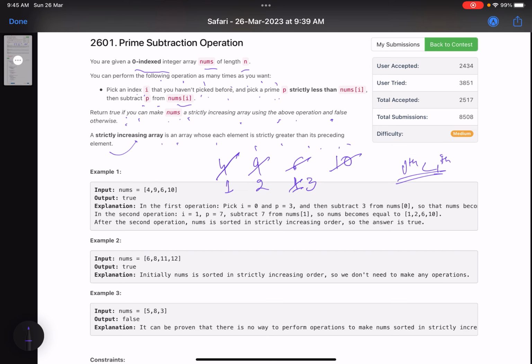Similarly, from 10, I can subtract 7. But if I subtract 7, I get 3. So 1, 2, 3, 3 is not strictly increasing. So instead of subtracting 7, you subtract 5, so you get 5 here. Your final array is 1, 2, 3, 5, and this is strictly increasing. So you return true, that yes, I can do this operation any number of times and form a strictly increasing array.